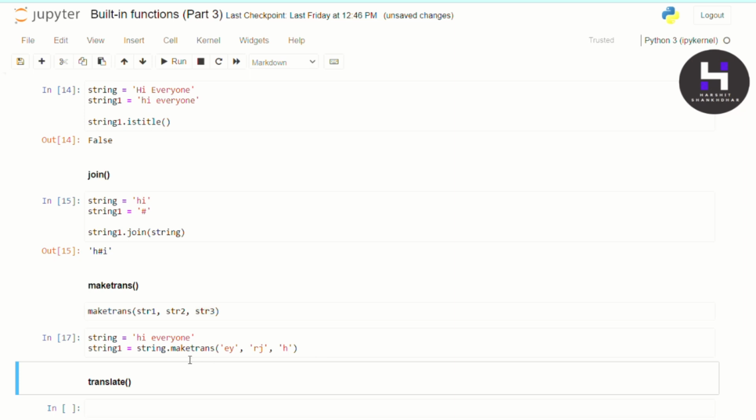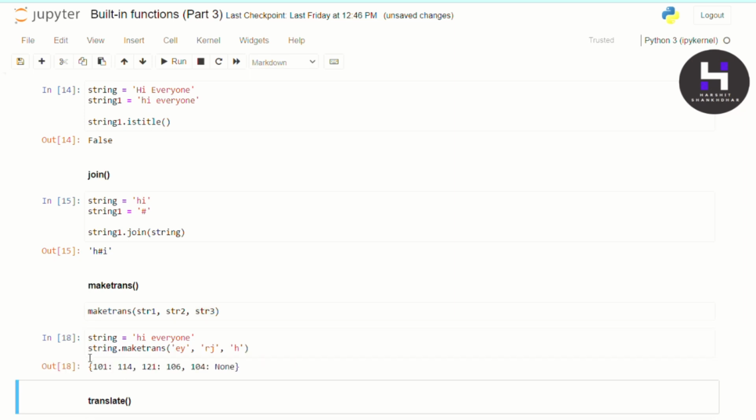First, I'll show you the mapping which is actually done here. Now you can see this one-to-one mapping. What is this 101? It's basically the ASCII value of e, and these are the ASCII values with which it is going to be replaced: 114 for r, 121 for y. So these are just the ASCII values.